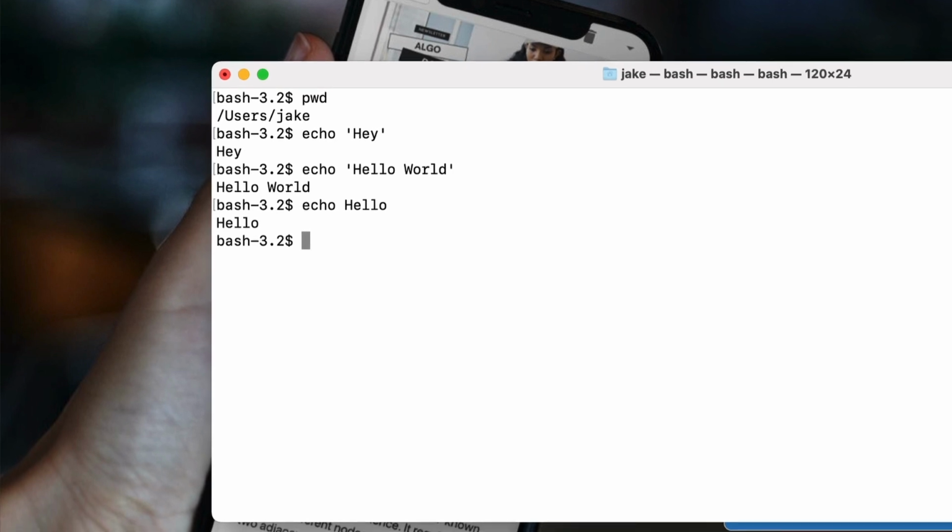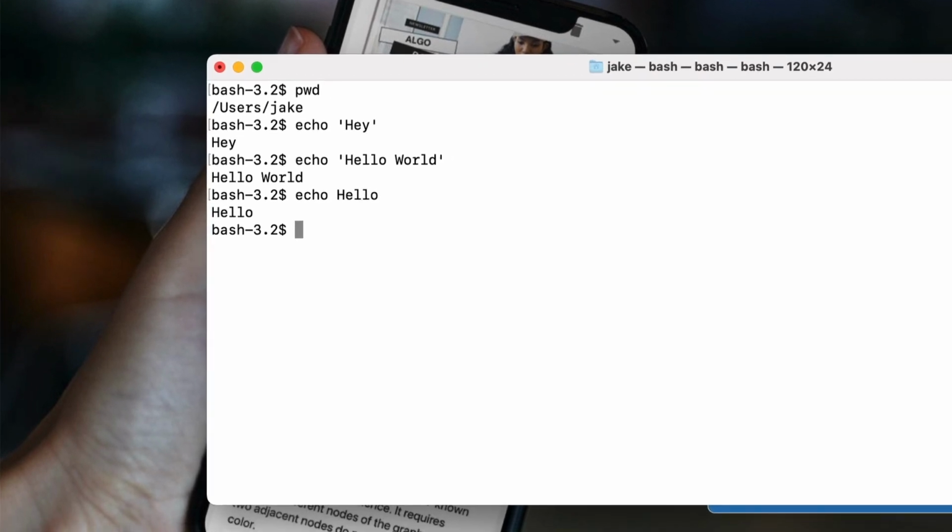Next, let's explore system variables. With echo, you can display these using a $ sign before the variable. For example, echo $SHELL shows you the current shell that you're using, likely /bin/bash.